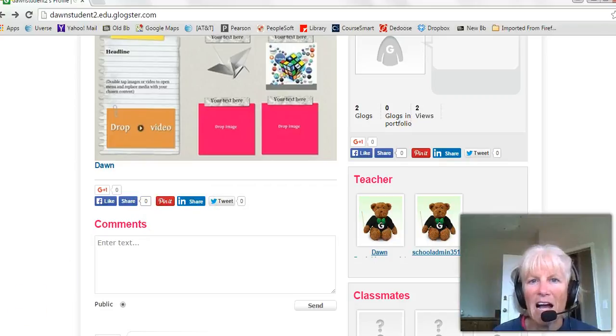That's basically how Glogster works. I hope you have fun and experiment around and be creative in what you design. The whole idea of a media-based poster does give you a lot of flexibility that you don't have in a purely written document. So have fun.